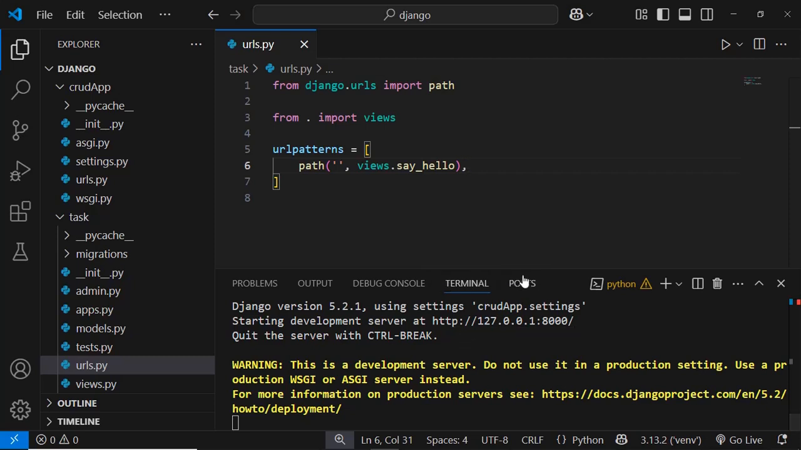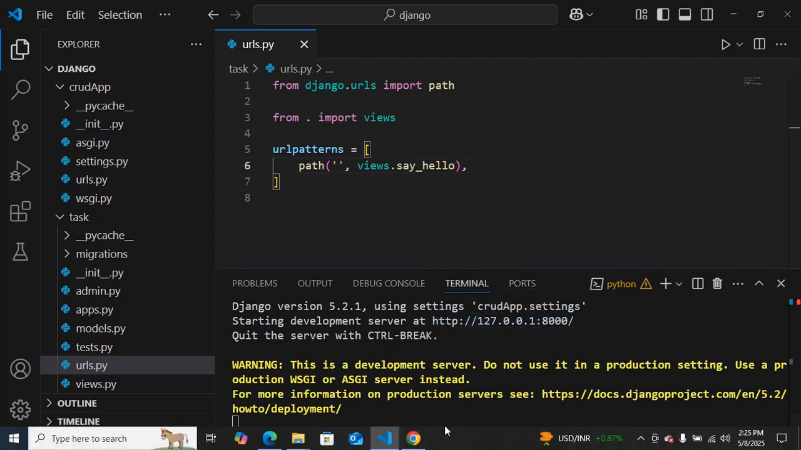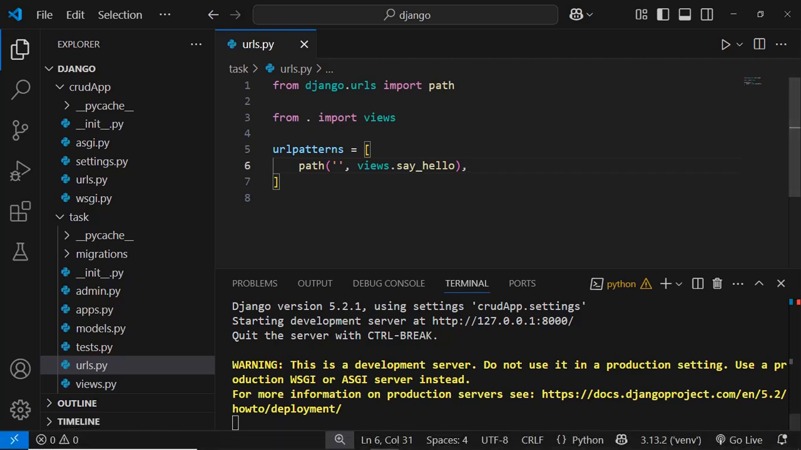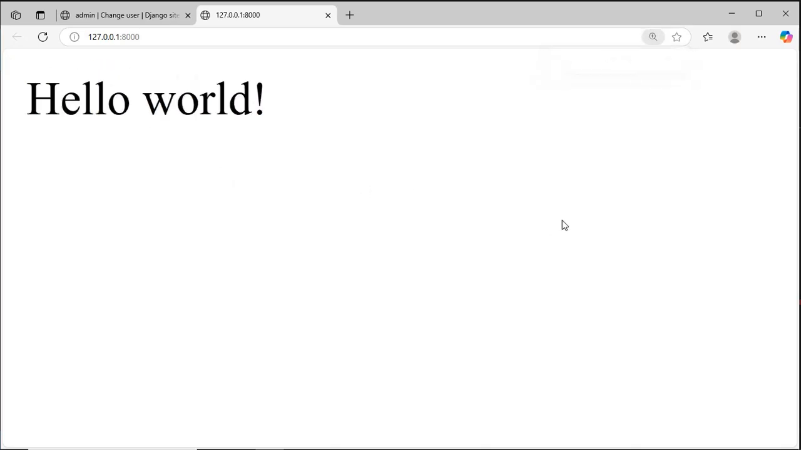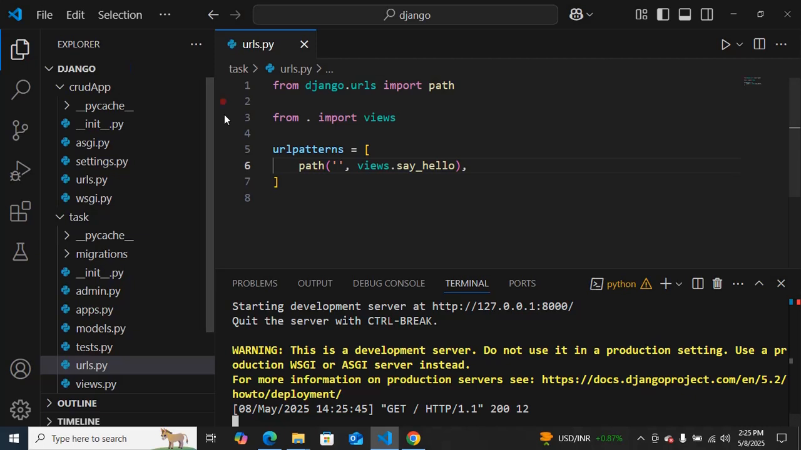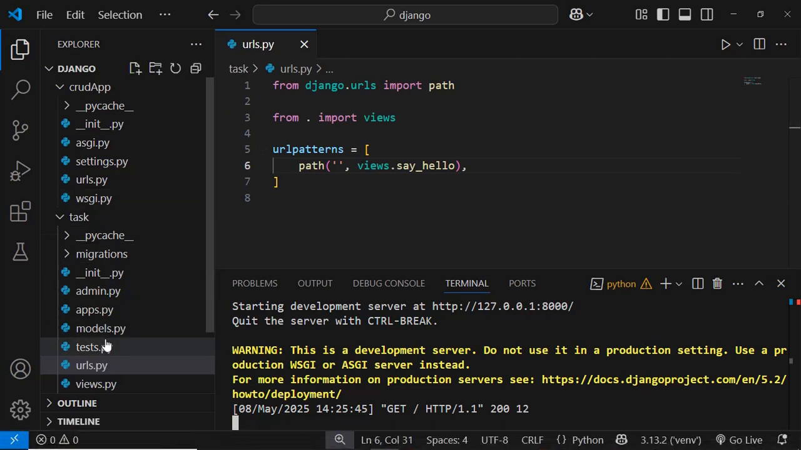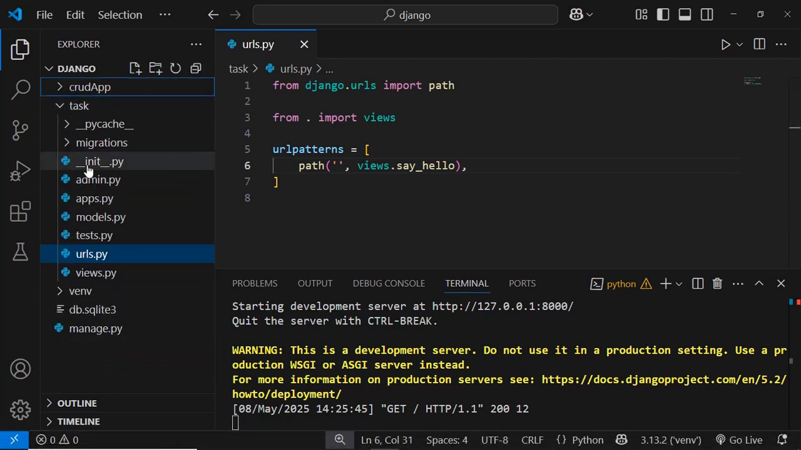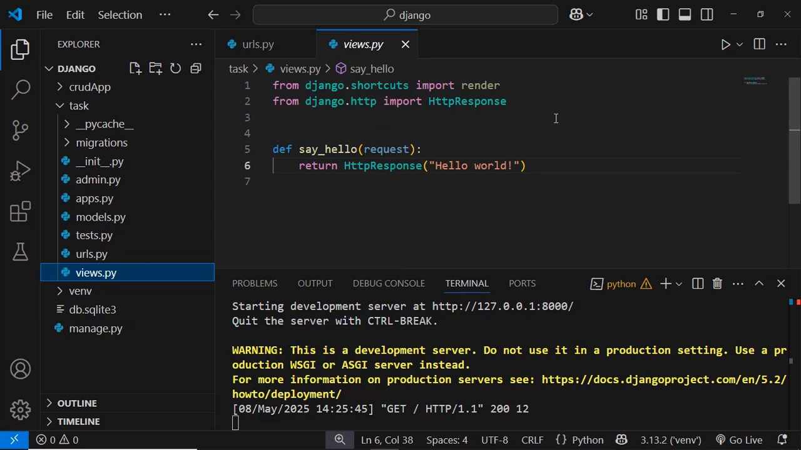Okay, you can see now it successfully reloaded our server here, and we can go ahead and open this URL inside the browser, and we expect to see hello world. So this is the hello world which was returned from our function or our backend here. Okay, this is the function inside the views.py of task app.